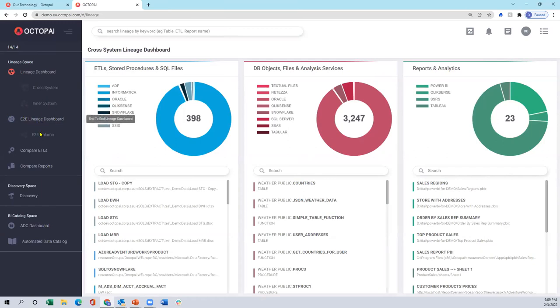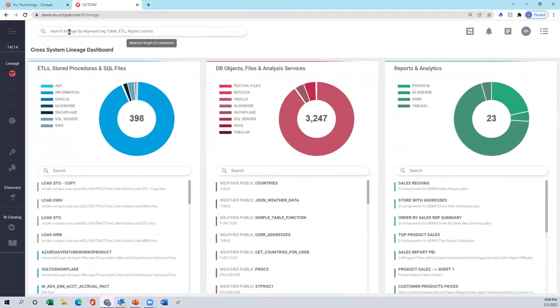Together with that, we also have the discovery space, and I'll explain why that's important in just a few moments as well. All right, so to further explain what we have on the screen, in our demo environment, we have 398 different ETLs from various systems that we can see here on the screen. In the middle, we have exactly 3,247 DB objects, including tables and views, for example, from these various systems that we see here.